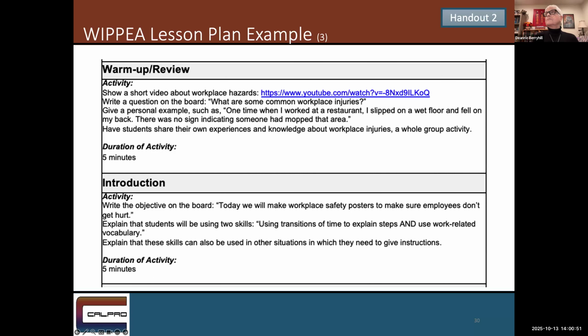I can do it. It says, write the objective on the board. Today we'll make workplace safety posters to make sure employees don't get hurt. Explain that students will be using 2 skills, using transitions of time to explain steps and using work-related vocabulary. Explain that these skills can also be used in other situations in which they need to give instructions. And the duration of the activity, 5 minutes.